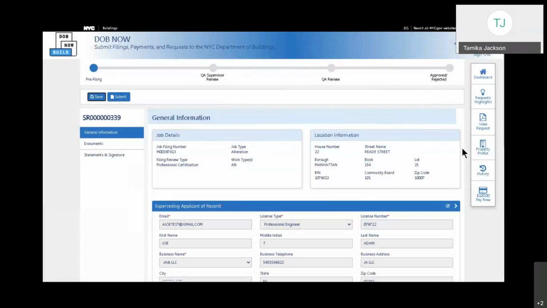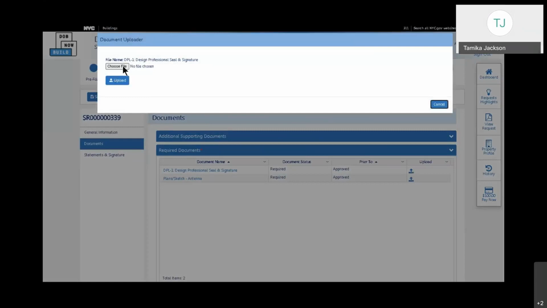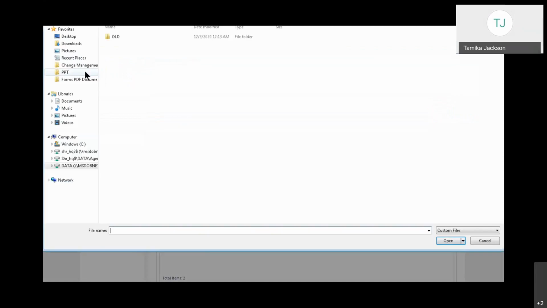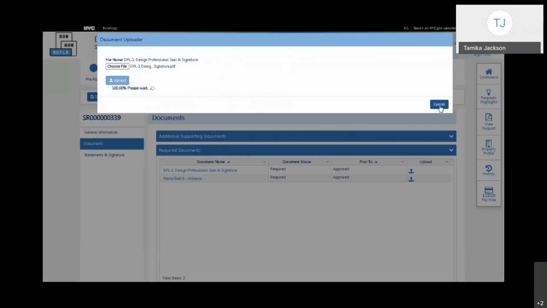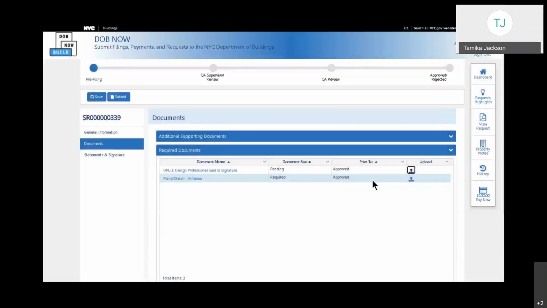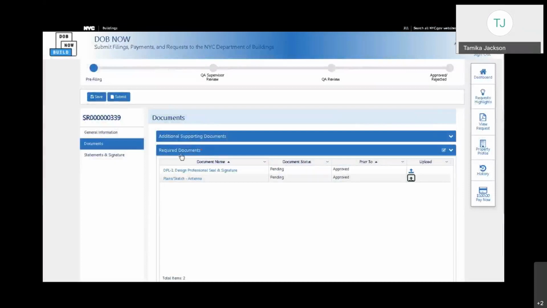So as we move on to documents, earlier I mentioned that these questions within the document waiver section in the general information tab, depending on how they're answered, you will be then required to upload documents in the document tab. So here I'm just showing you that I said yes. So now I have to upload the plans and the GPL signature form as well. So I'm just fast forwarding through this process since I have to repeat it twice. And now let's move on to the statements and signature tab.